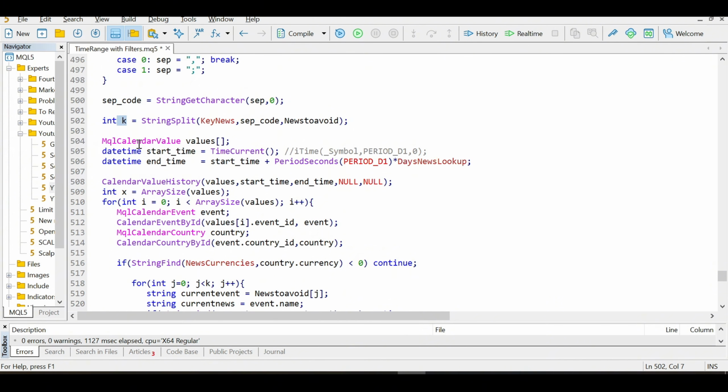Then we start with creating an MQL calendar value variable, and I'm calling it values. Then we start with a date time. So the start time is going to be whatever is the time now. And what's the end time? The end time is whatever is the start time, so whatever is the time now, plus whatever the user has defined on how many days to look. And because we're asking in number of days to look, we're converting it by using the period day 1 into period seconds, because this date time variable stores the values in seconds. So we need to convert it and add it into the start time.